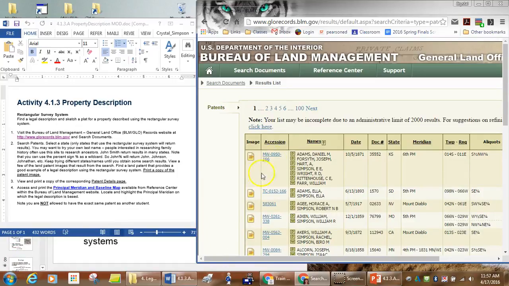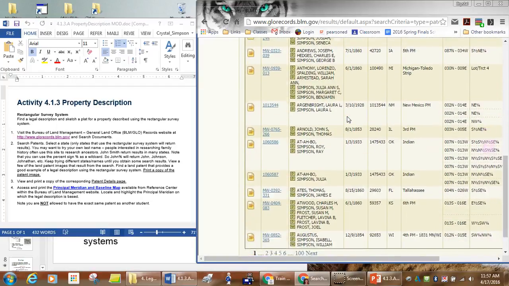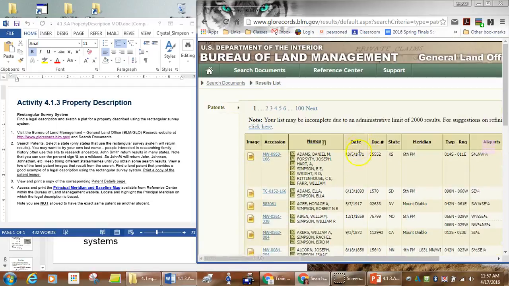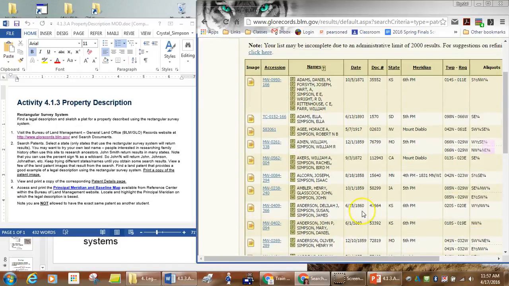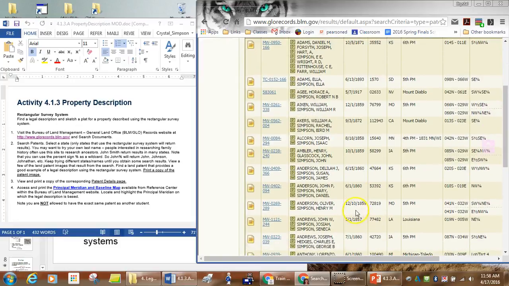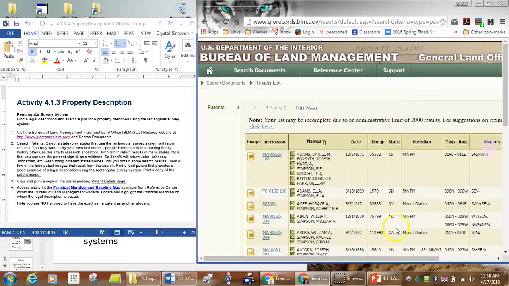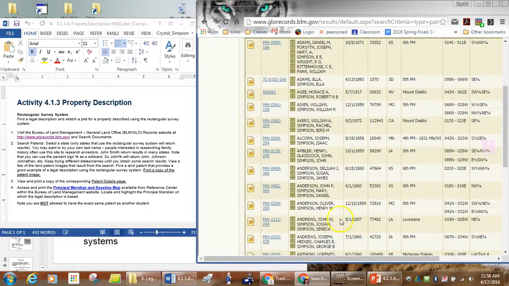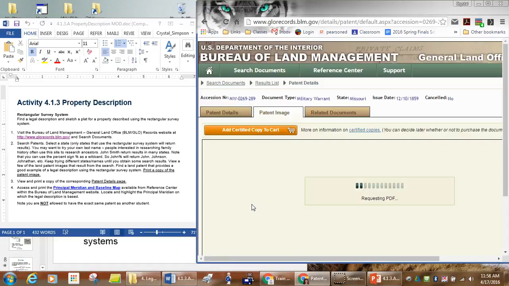And it pulled up this list for Simpson, and you'll notice that there are more than 100 pages here. And if you look at the dates, these are from 1871, 1917. Some very old documents here. Here you can see what state they're in, what meridian, township, and range. These should sound familiar to you after the PowerPoint. So I'm just going to pick one of these, and we'll hope that we get some good information. Let's look at this one from 1859, just because I find it interesting.